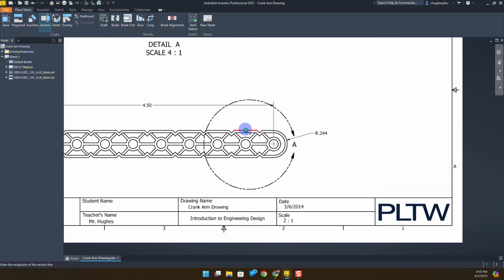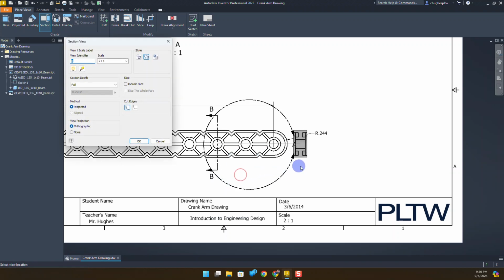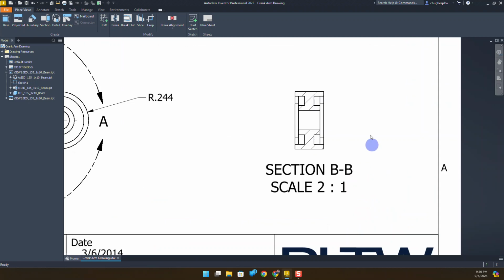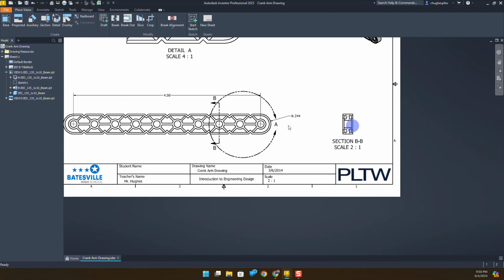So right above this third one, here's the little green dot that shows the midpoint. I'm just going to go up a little bit, click, and draw right through this part. When I get done, I'm going to right click and say continue. And that's going to give me a section view that I can place right here onto my drawing. And notice there's the cutting plane line that shows where it's cutting through.